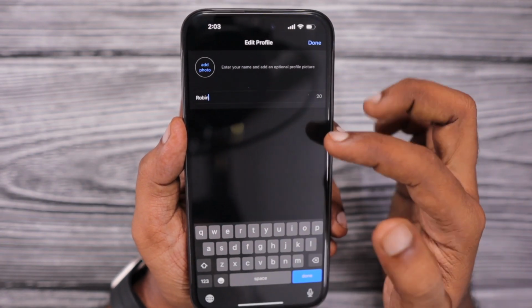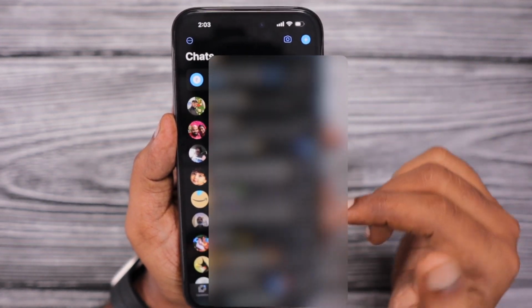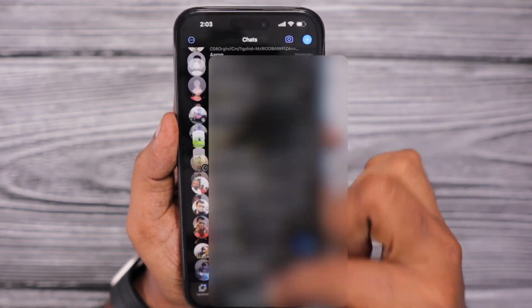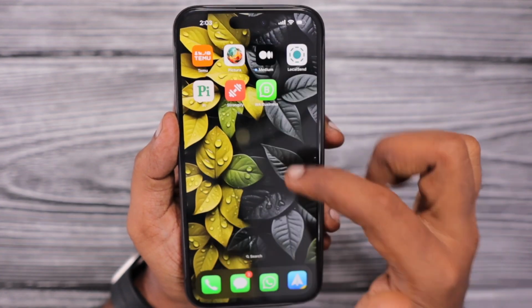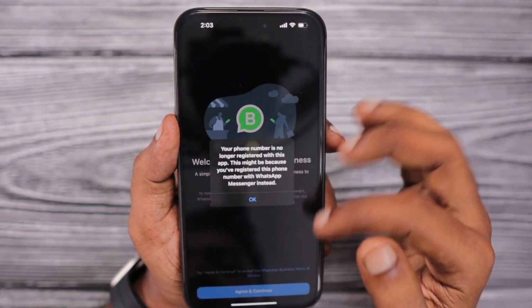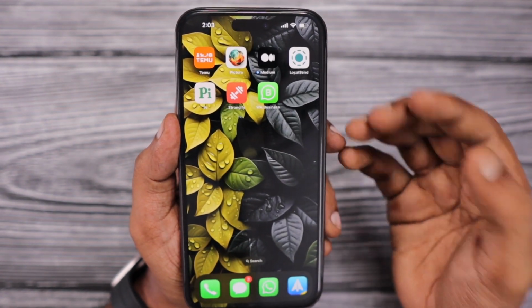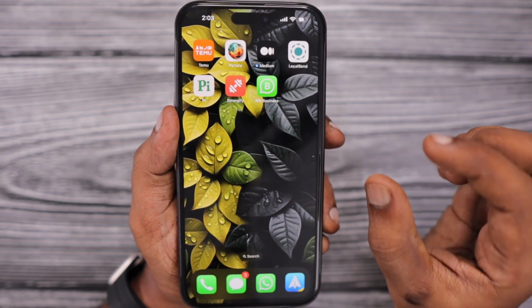So here you can see I'm again moving all the data from business to regular version, and WhatsApp is not crashing right now. So it's a WhatsApp-specific bug that is randomly affecting some iPhone users, and the problem is now fixed. And now when I open WhatsApp Business, you can see that it prompts you like a step that you need to set up WhatsApp for the first time.